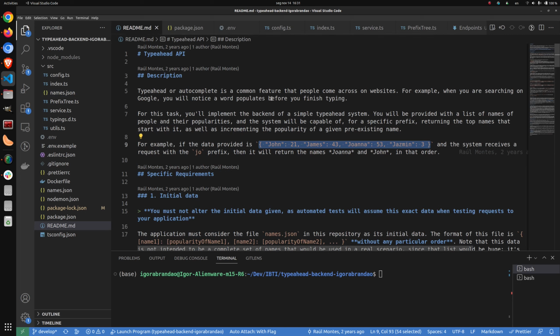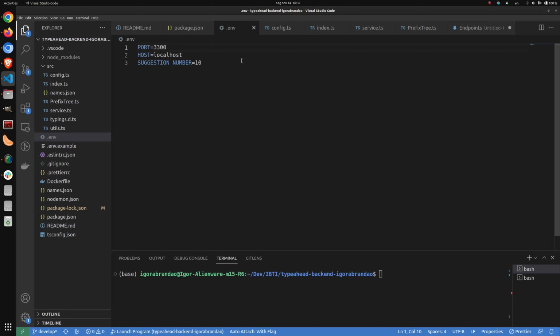Okay, so just to show you the project structure, basically we have some main files. The first one is the .env file. Basically here we set up three main parameters. The first one is the port on which the application will be running. The other is the host the application will be using, and also the suggestion number. The suggestion number is the number of names that will be displayed in our search.